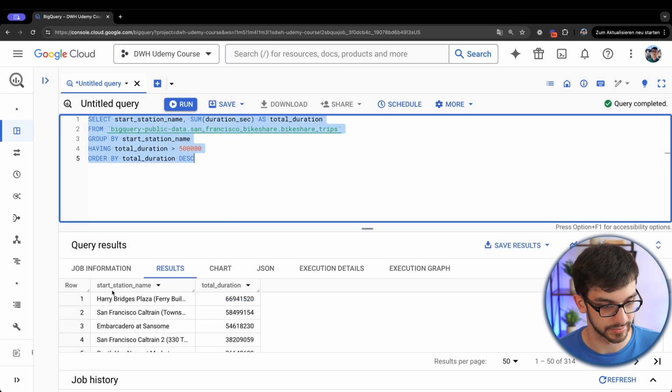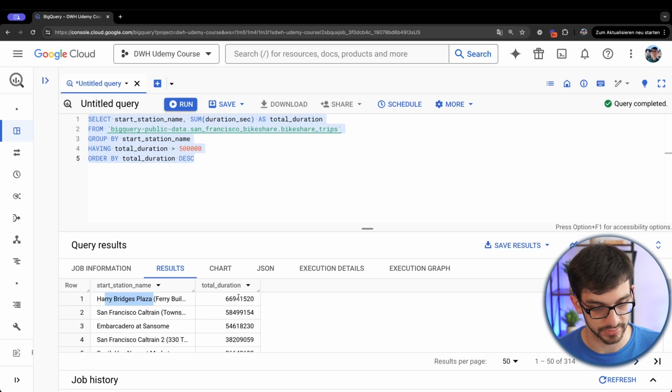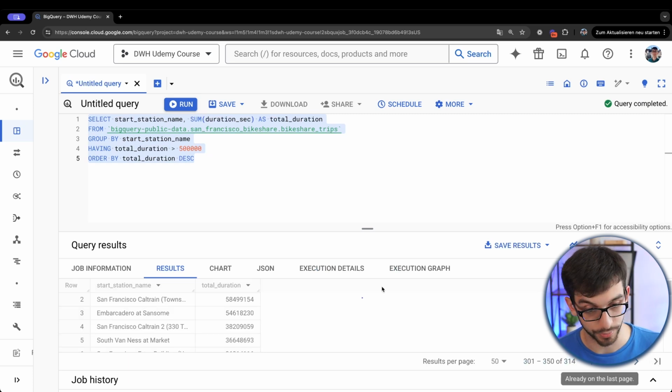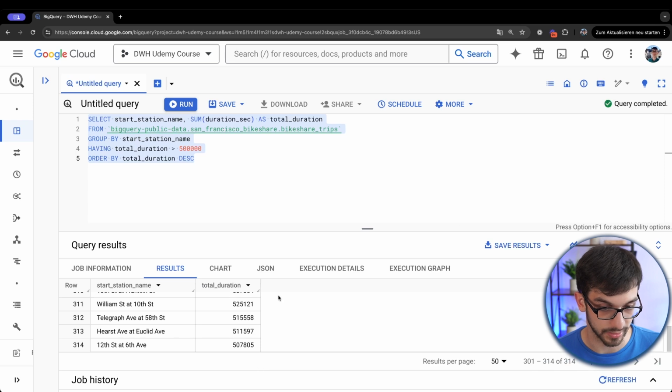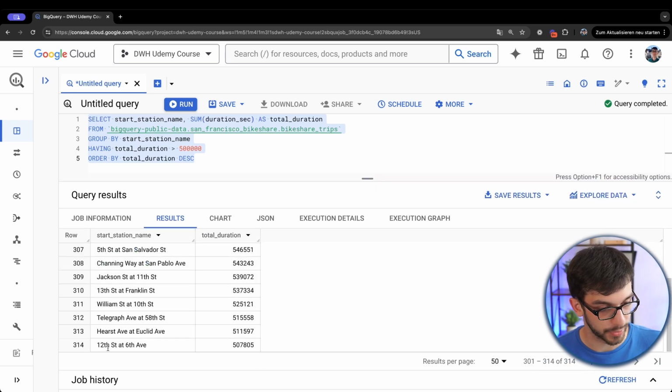And now we have the start station name, Harry Bridges is still here, 600 whatever. Just 314 are still left. And we are now looking at the last one, which should have the lowest total duration based on our conditions. The least one is 12th Street at 6th Avenue with 507k, which is exactly what we wanted to do.